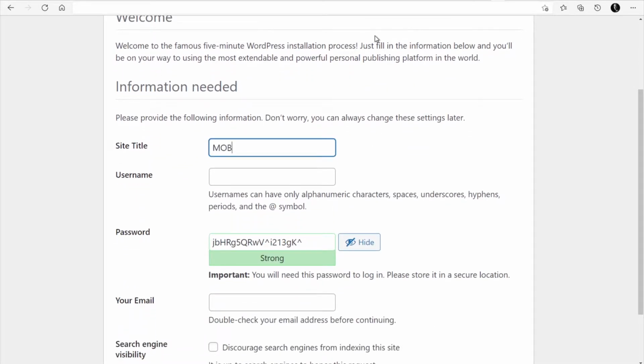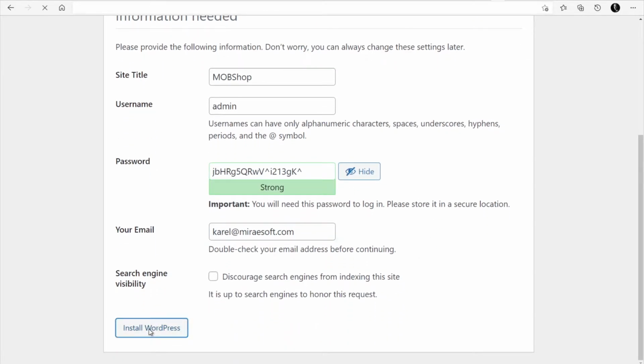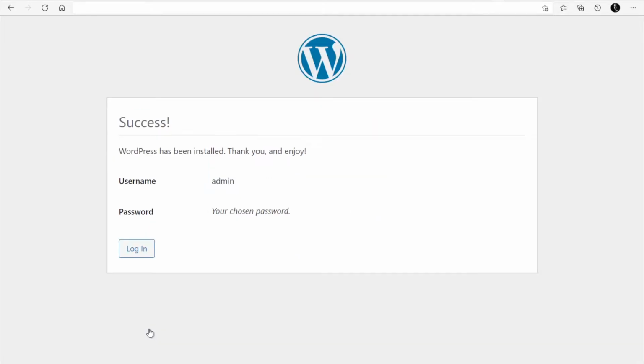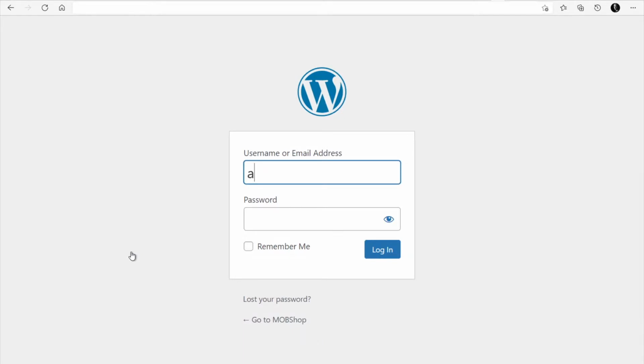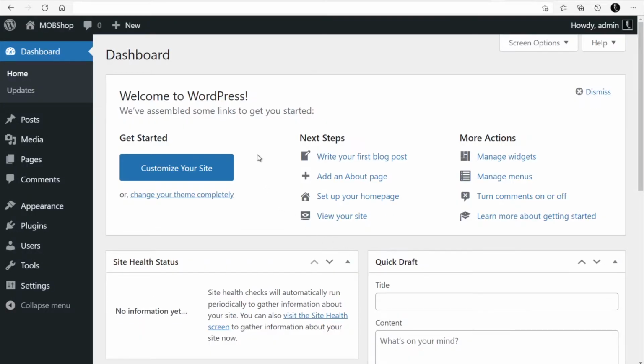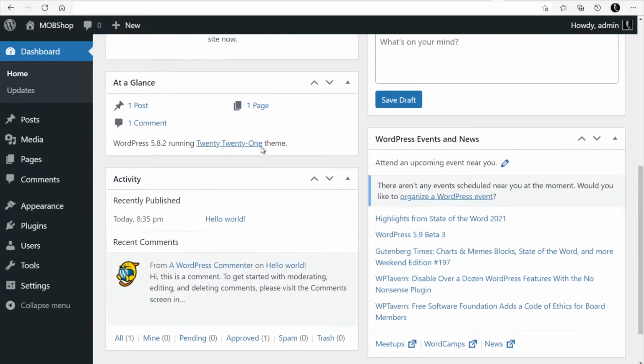Now we need to provide a title for our website and create the administrator user. We can now continue installing WordPress, after which we can log in for the first time with the new user we created. We now have a basic copy of WordPress installed and can continue to customize it.